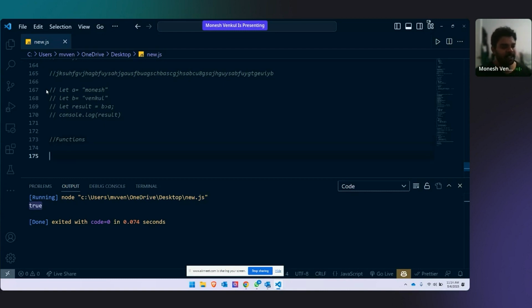What are functions? Functions are nothing but reusable code. Like Komal said in the chat, that's exactly right. Functions are nothing but reusable code. When you're using some code again and again, we use functions for it.